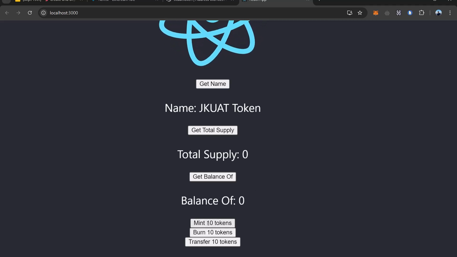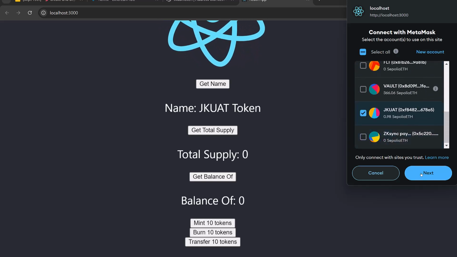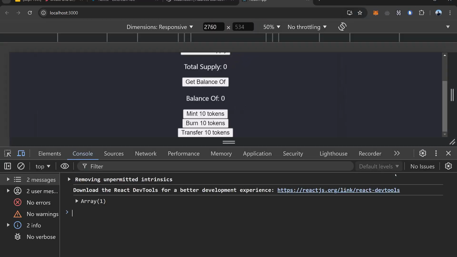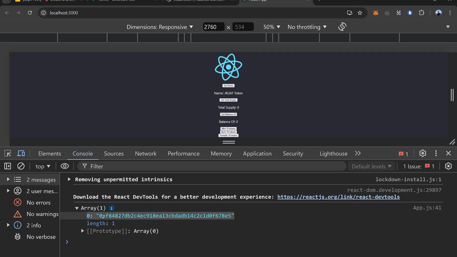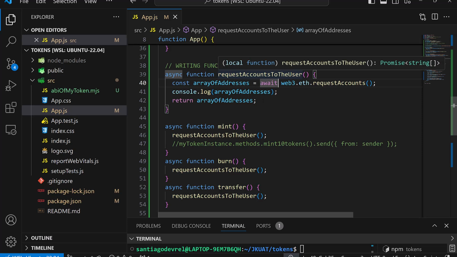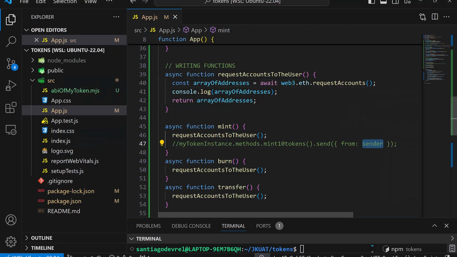Then if I click in mint 10 tokens, this will ask me to connect an account. It's just connecting the account. Then if I connect the account, and then I check my console, it shows this array of accounts. Is this part clear of the request accounts to the user? Basically what we did is just pop up MetaMask to ask the user to connect one account, so we have access to that address that is here, because this address will need to be here as the sender of the transactions. That's why we need to connect the accounts. So is this function clear? Request accounts to the user.